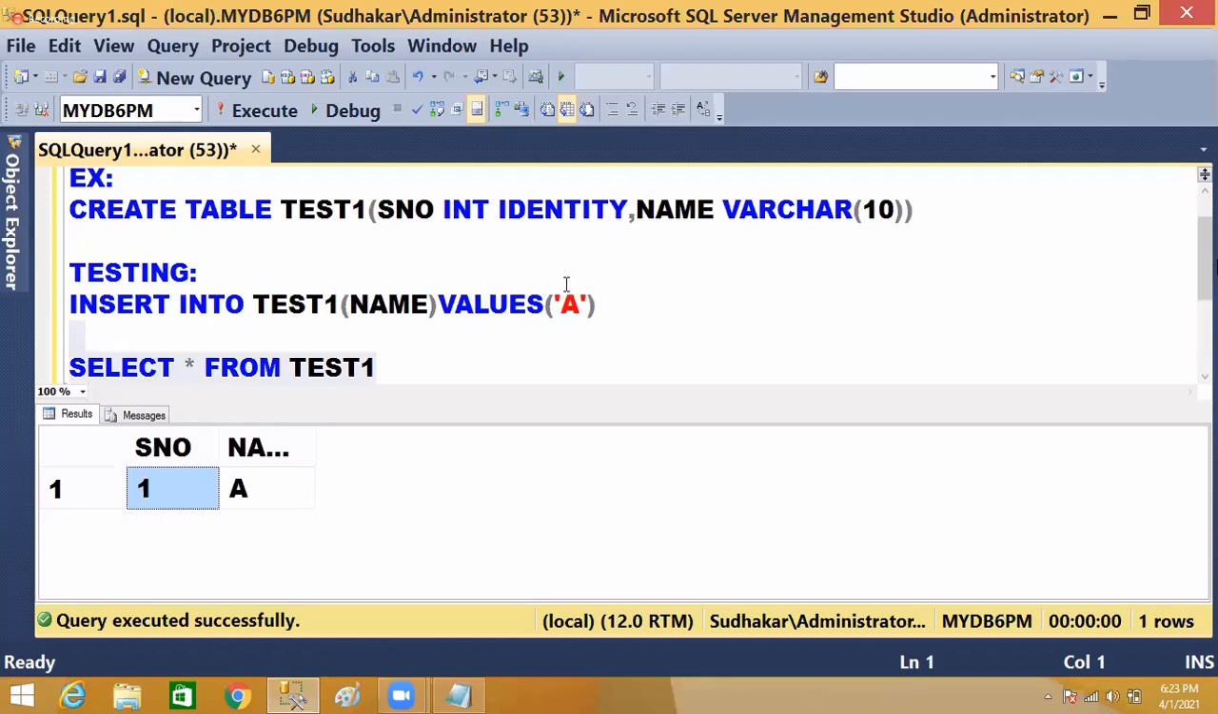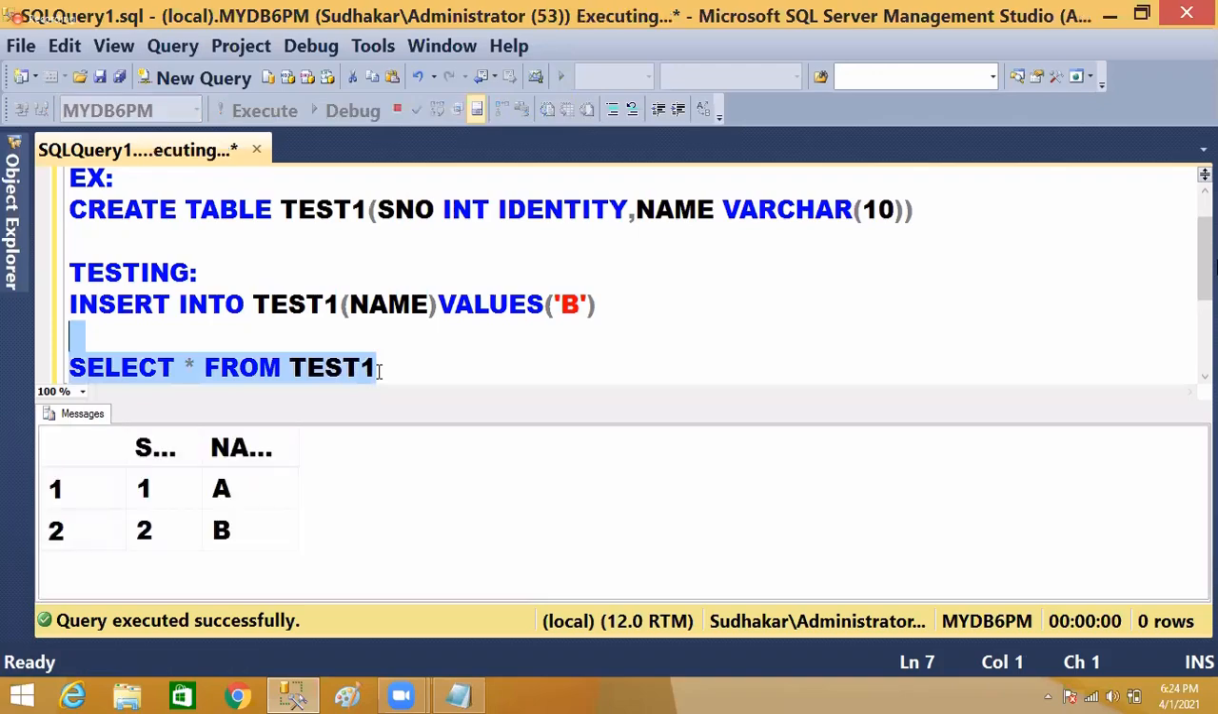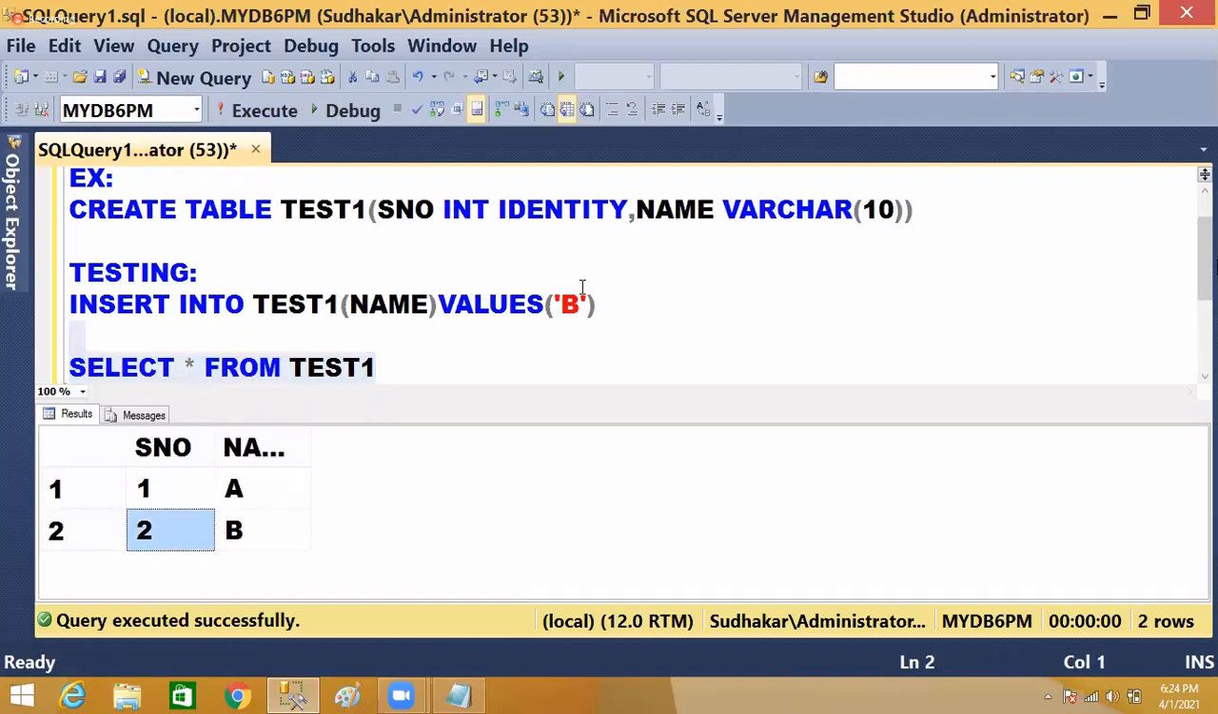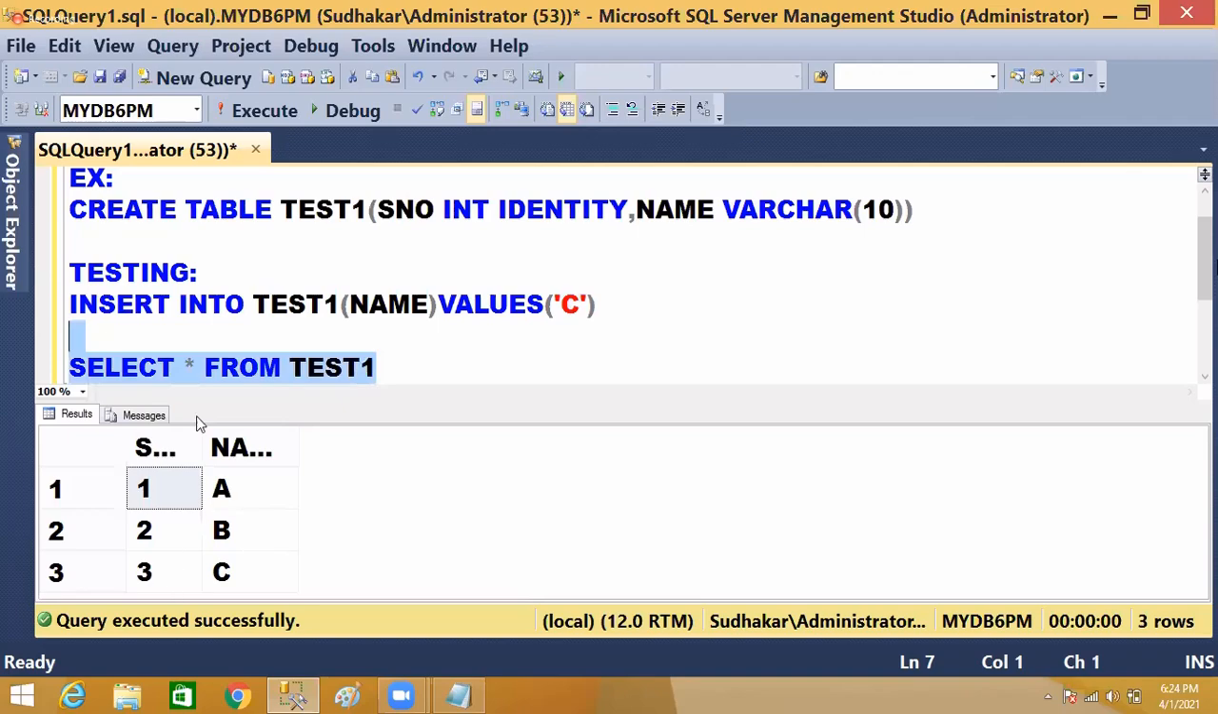In the same way, let you see, the next one is B. If I insert it and execute it, now you come out here, the B is also taken, but the identity is serial number, and it generated 2. If you want to send one more name, C, and execute this one, a row is generated, and now you can see your 1, 2, 3 identities are generated here. So like this, guys, your identity numbers are generated automatically when we are using the identity property.